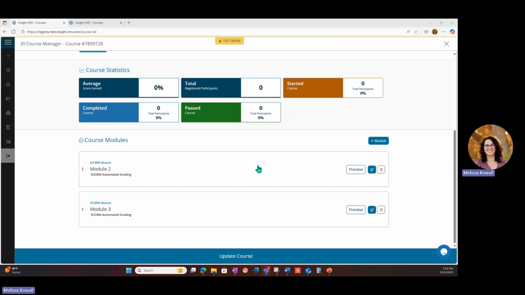So when we add in the SCORM modules, we're just going to label them as module 2, module 3, because then you can change the title on how you want to set it up. Again, feedback that we have heard is that keeping it just module 2 or module 3 does not mean anything to the participants. There's no connection.